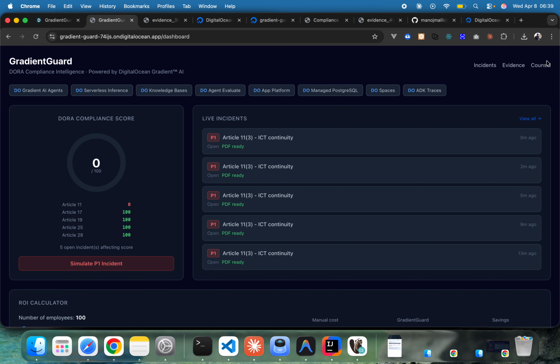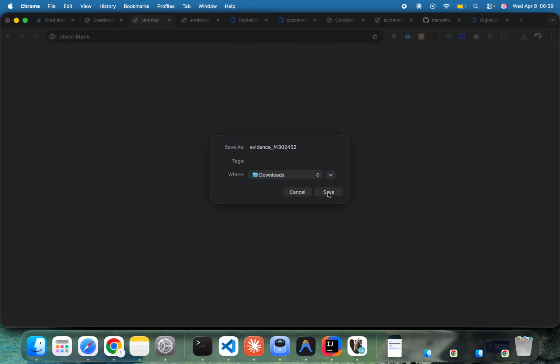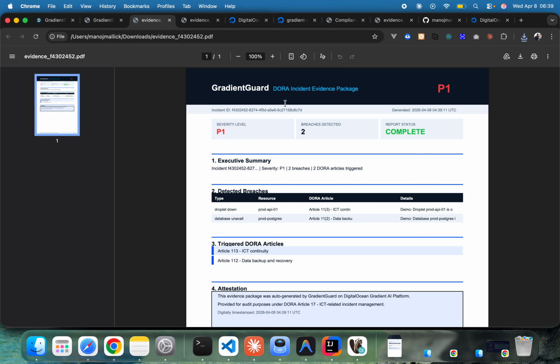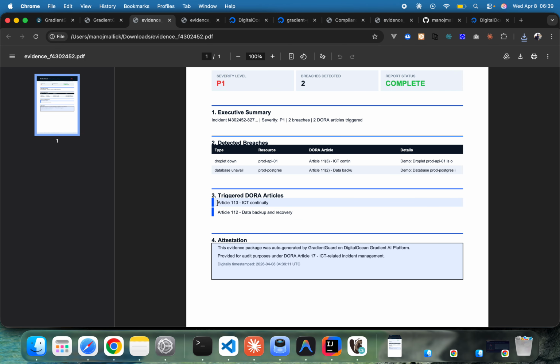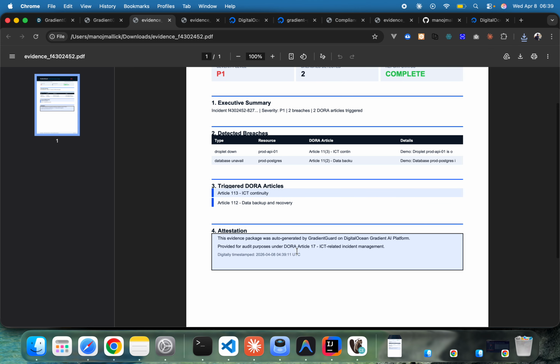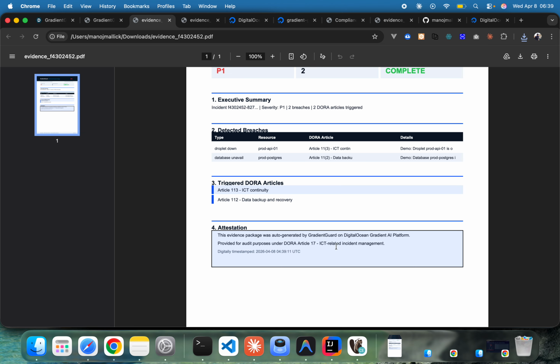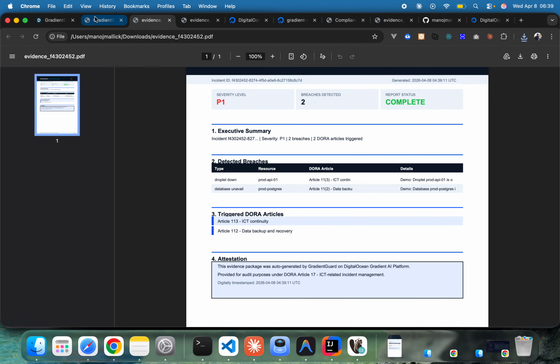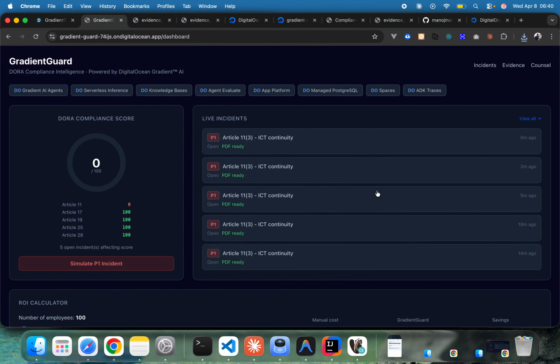And just to give a little bit of context here, A1 was DORA Sentinel, which monitors the infrastructure every 60 seconds, and A2 is Evidence Forge, which generates the PDF that I'm going to show you now. This is the PDF card, and you can also see the triggered DORA articles. These are the articles being triggered, and the evidence is generated by the DigitalOcean platform, and there are some more details on there. And here we can see that it uses A1, A2, and then dispatches everything.